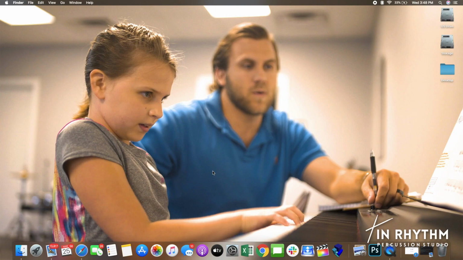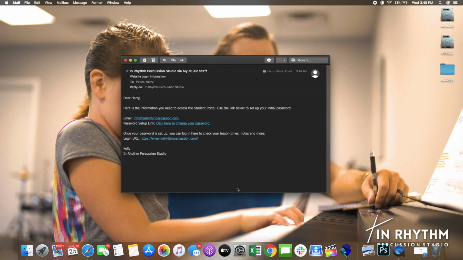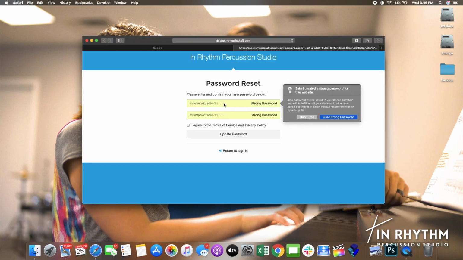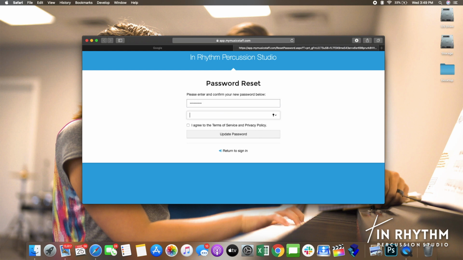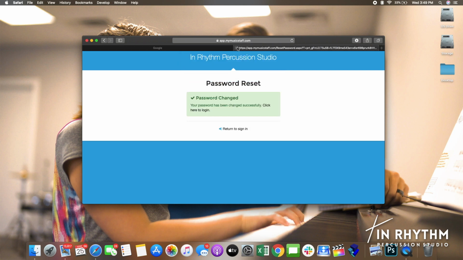From your computer, navigate to your email and find the studio email that was sent to you. Halfway down, you will see a password setup link. Click here to change your password. Once you click there, it will navigate you to a screen where you can set your password. You can make this anything you'd like it to be. Agree to the terms of service, and then update your password. This will then redirect you. You can now close this window.